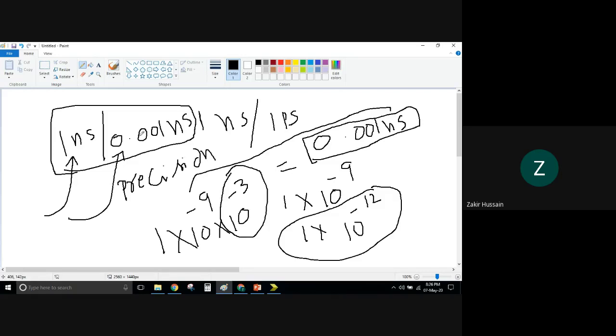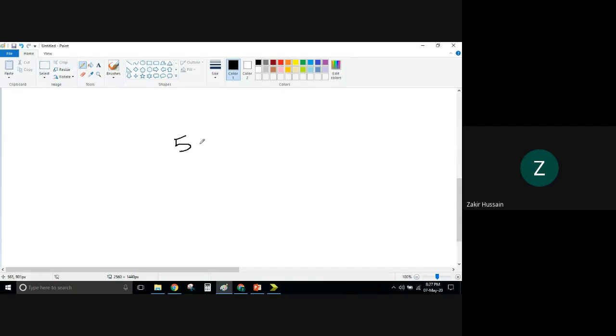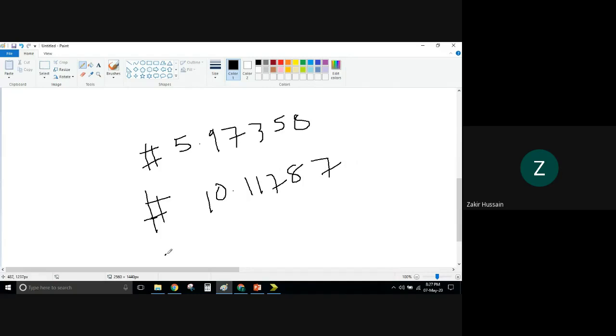Meaning, after the decimal point here, the tool can consider 1, 2, 3 digits. For example, let us say I am going to have 5.9735 as one delay that I am going to introduce. You know this hash and this number, we have already seen in the half adder test bench. Another delay I am introducing, hash 10 point something, let us say whatever random values we are taking.